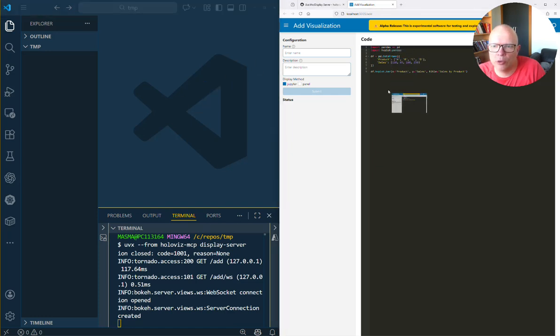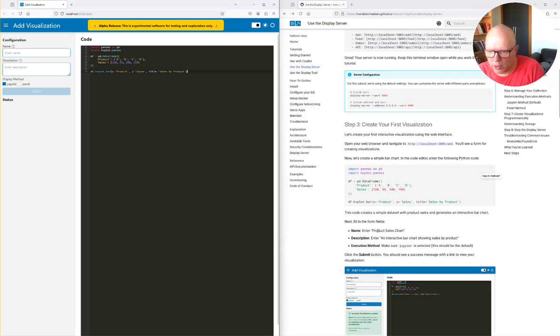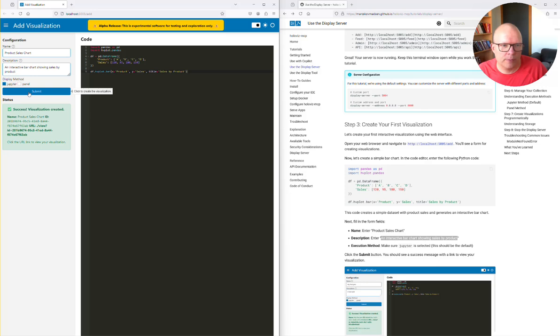So what we need to do is copy some code. It's already the code that's here. We need to enter some kind of name for our visualization, and we need to enter some kind of description. It's always valuable to save things with some kind of metadata, like name and description. And then we will submit. So now we've submitted. We got a success message back, and there's actually a link here.